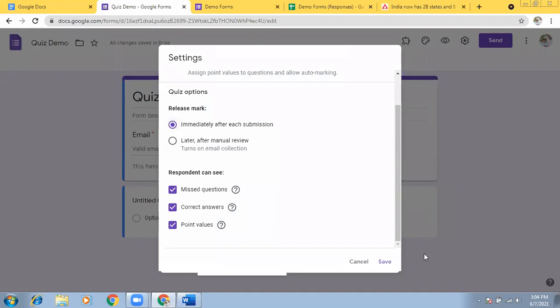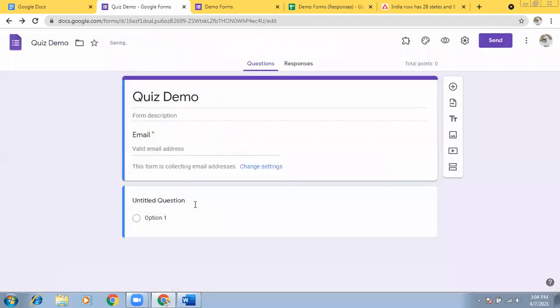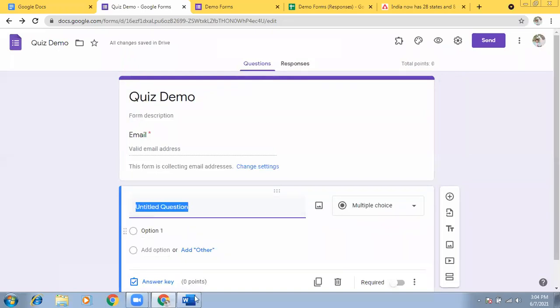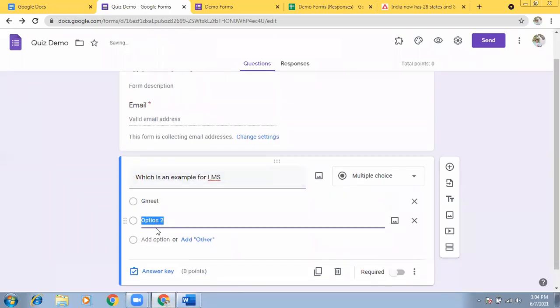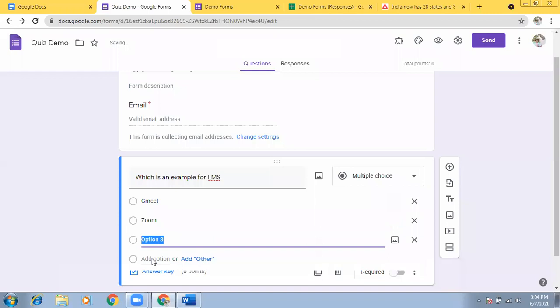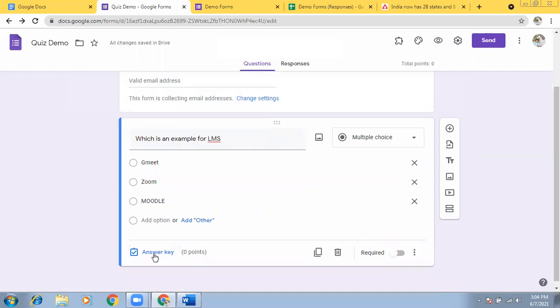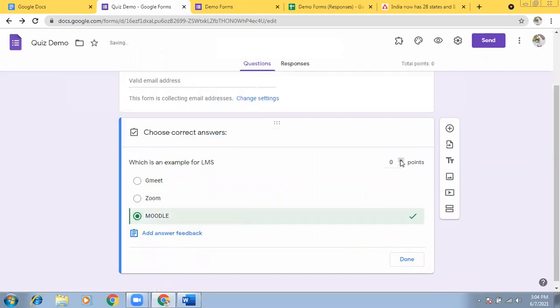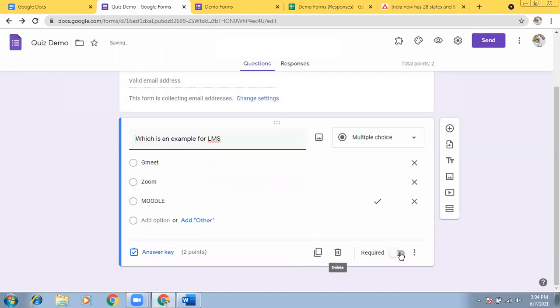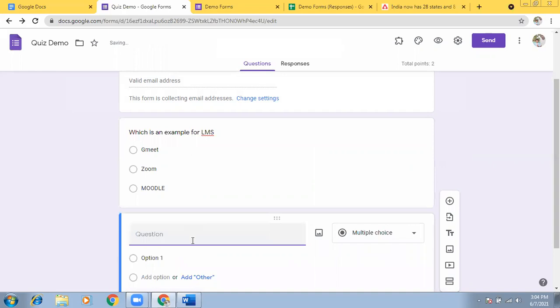I'll show you why. Here I'll show you an example for LMS. Like this you are choosing. Since we have enabled it as a question queue, we will be having an answer key here. You select it and you can choose Moodle. You can give 2 marks for the right answer, and you can make it required or not. Now you can go to another one.